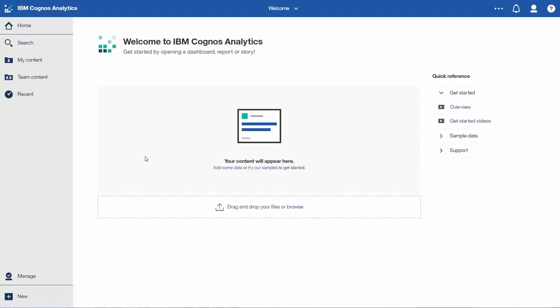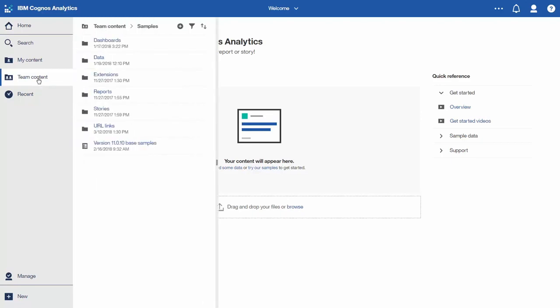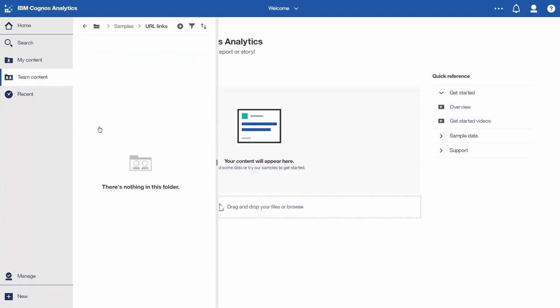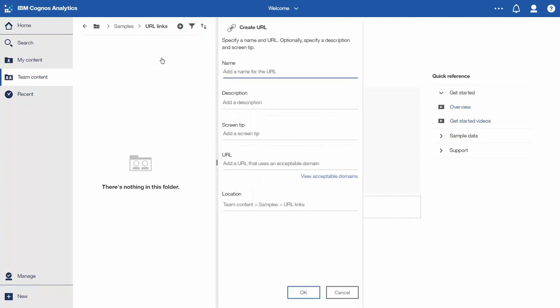You can create a URL object and store it in My Content or anywhere in Team Content that you have write access. In My Content or Team Content, navigate to where you want to store the URL. Here, I've created a folder called URL Links. Click the New icon at the top right of the panel and select URL. Enter a name for the entry.